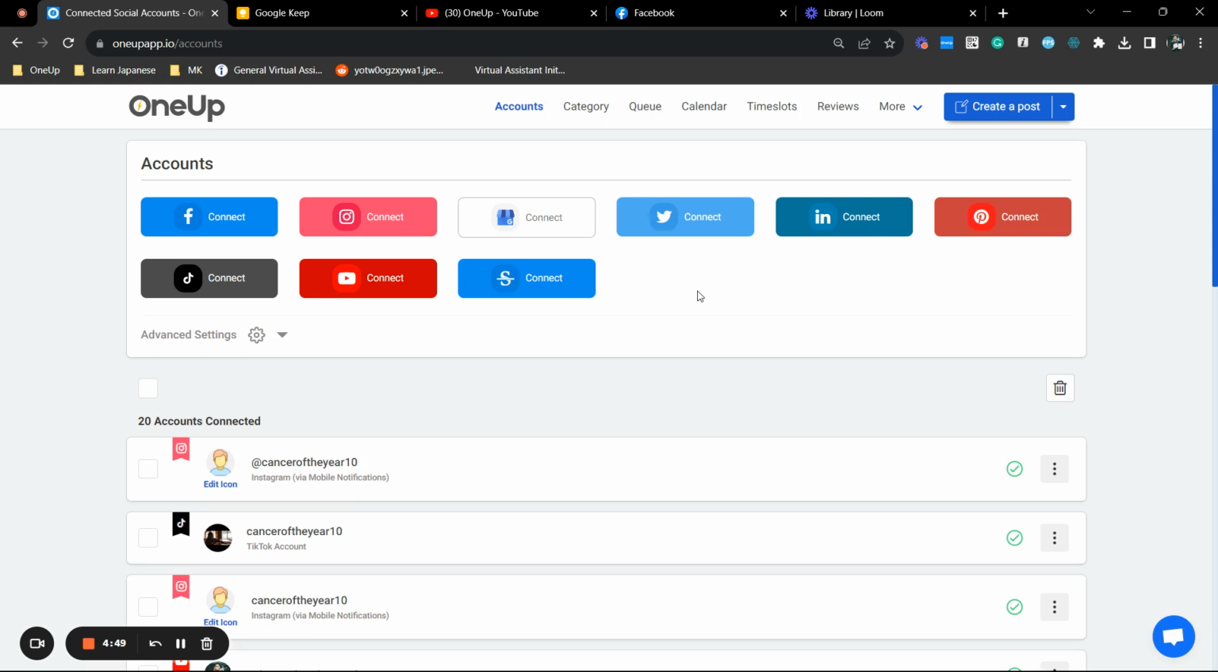So first thing that you want to do is make sure that your Twitter account is already connected with 1UP, and to do that you can just click this button right here. So next thing is hover your mouse on the drop down and click bulk upload posts.